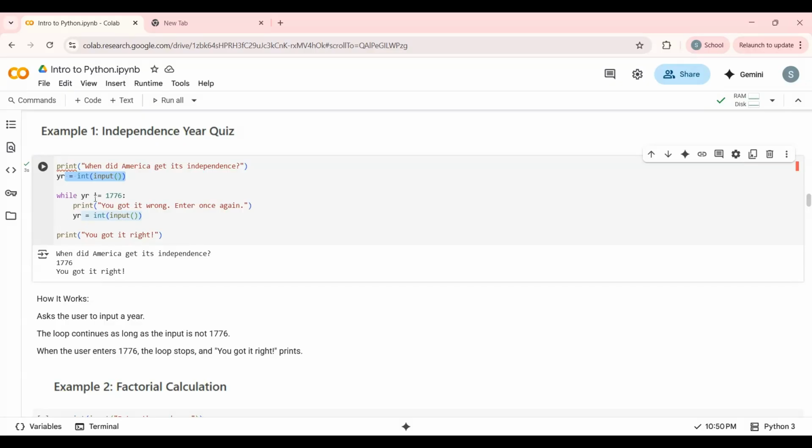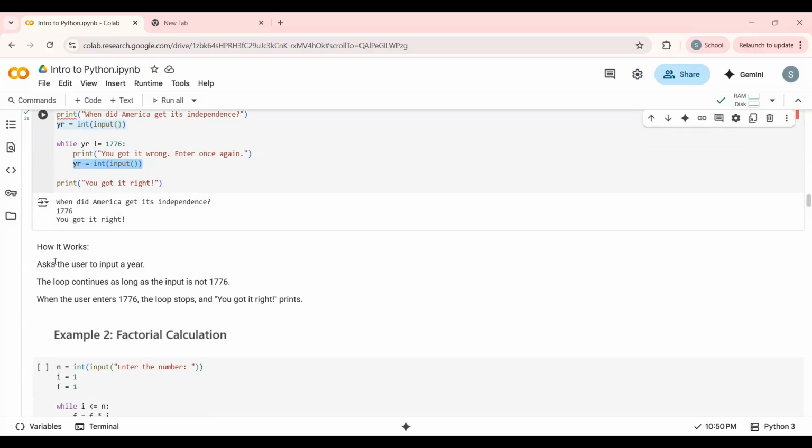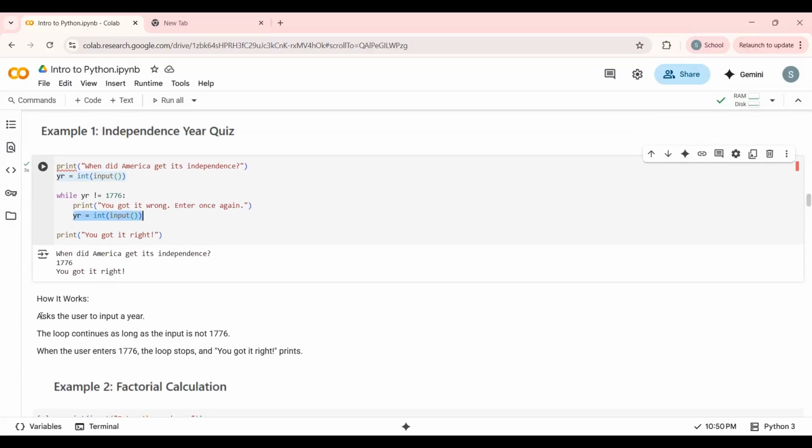Once the user puts the number the first time, it gets the answer that you got it wrong, enter once again. But to enter once again, you have to add that input statement, right? That's why you call this statement again inside the loop, and that's why you are getting it again and again until the user gets it right. Okay, so this is how it works. As the user inputs here, the loop continues as long as the input is not 1776. When the user enters 1776, the loop stops.